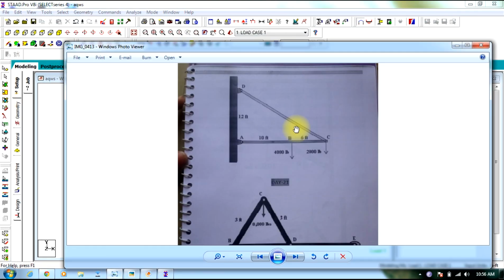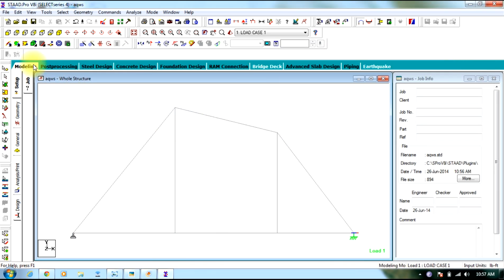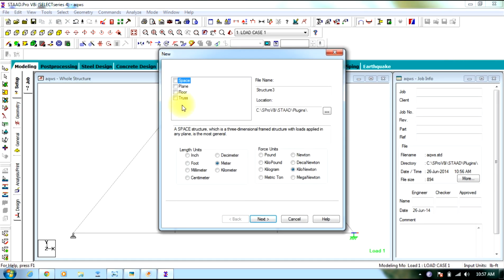Now going to the next two problems. Well, you can see this is a beam and these are angle members, but coming to this is a cable member, tensile cable member. So let us see what we will do. Truss, and units are in pounds and feet.